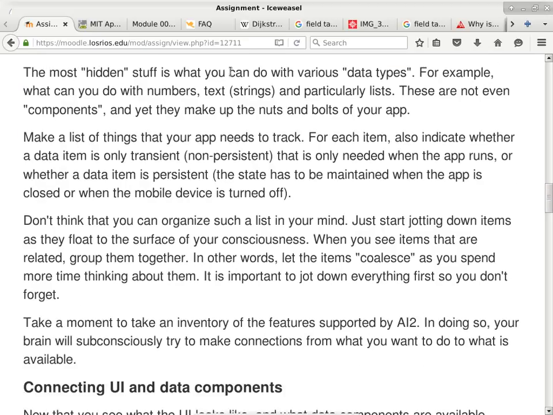The most hidden stuff is what you can do with various data types. For example, what you can do with numbers, text, and particularly lists. There are only really 3 or 4 types of things. Numbers, easy, right? You can do addition, subtraction, comparison, and so on. Text is good for storing names. You can still do comparison, you can sort and stuff like that. Lists are really hierarchical, they're containers, and a list can contain other lists and so on and so forth. So they allow you to organize your data in a very creative way. There's only one missing here, which is Boolean, true or false. Those can only indicate a Boolean result, which is true or false.